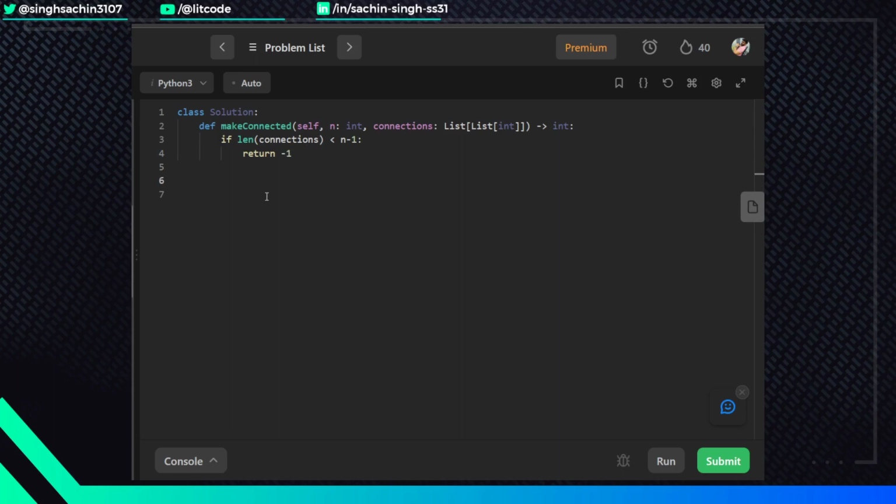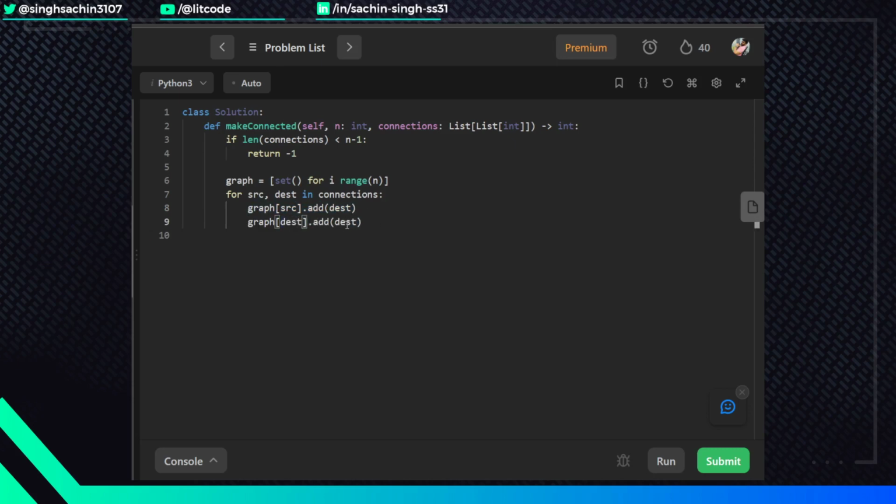Okay. Next is I want to prepare the adjacency list. So for that, let's name it a graph. Okay. And I'll prepare an array for this time. We'll take a set for all the nodes we have. Okay. So this is done. Next, just simply iterate through source and destination in connections and keep on adding that into the graph. So graph at index source will add a destination into it. Sorry, dest. Okay. Similarly, the other way around, it's not a directed graph, so we will add an edge from destination to source as well. Okay, this is done.